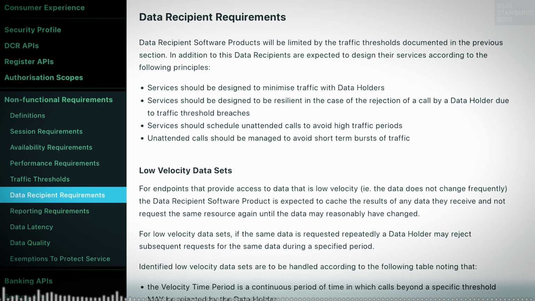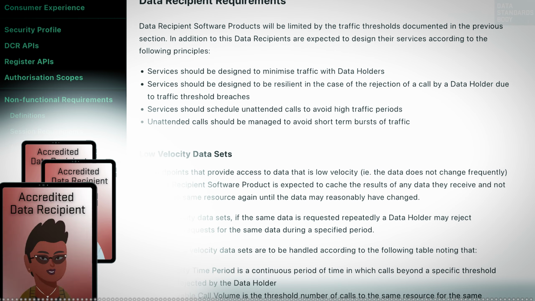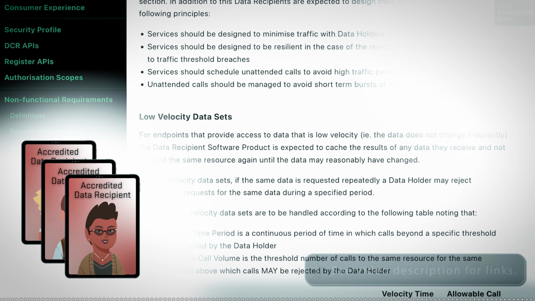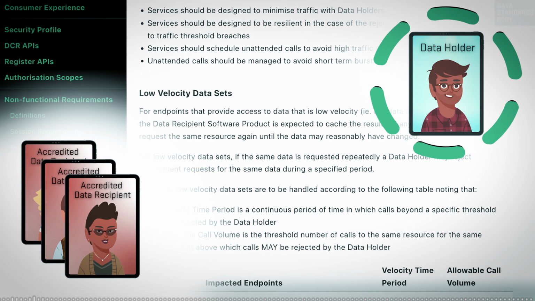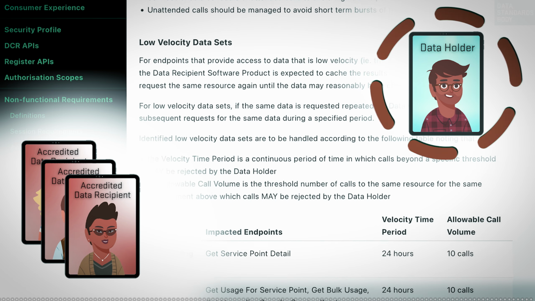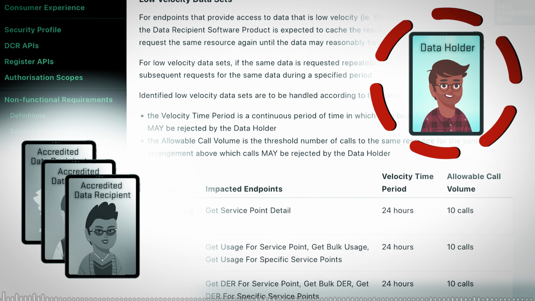Accredited data recipients, or ADRs, are also subject to NFRs. ADRs should be aware of DH NFRs. ADR requests that exceed the DH traffic thresholds may be rejected. While DH NFRs are quantitative, ADR NFRs are largely qualitative, indicating design principles ADRs should follow to be good CDR citizens.